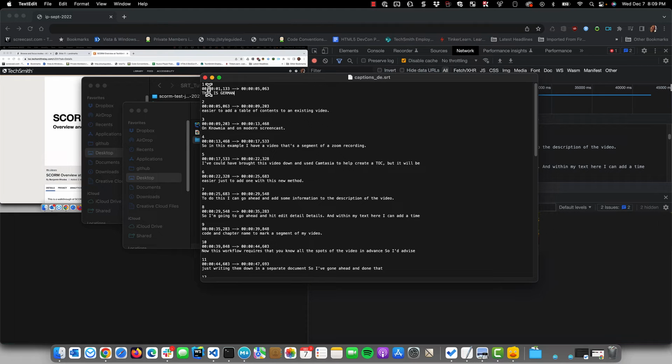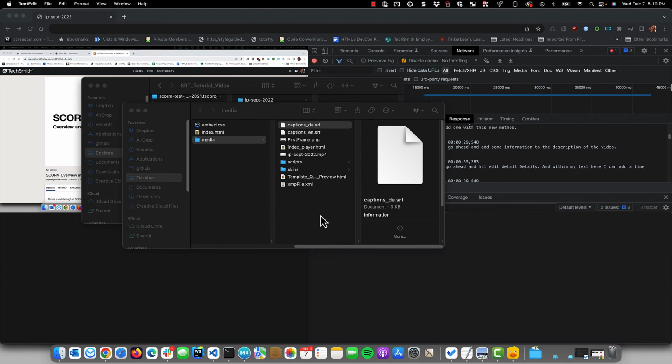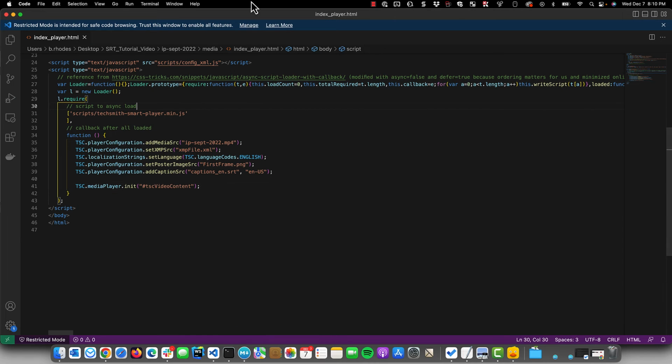One thing I'll call out is these times can be totally different or independent from your other ones. So if you need to adjust these times based on the language type, feel free, as long as they're valid files. Any way you can generate these SRT files, it'll work with the Smart Player. So I'll make sure that's saved. Go ahead and close. And now I need to go back to my editor where I was editing the HTML.